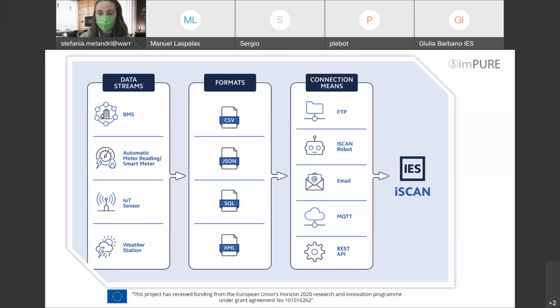However, the two that are more relevant for the manufacturing context are by far MQTT and the REST API. And in particular, the API is bidirectional. So it's not only to get data into iScan, but also to get data out of iScan and have that two-way exchange of data.